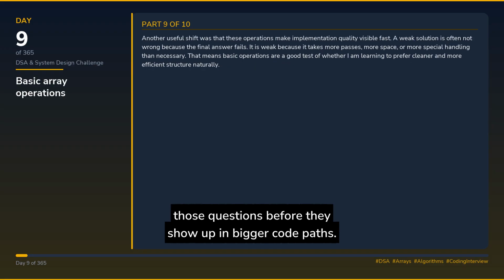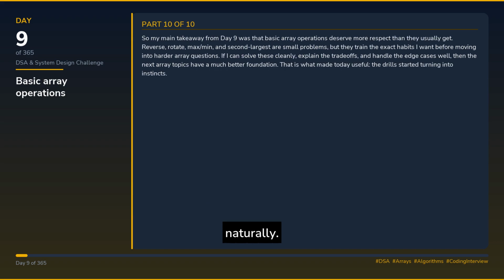Another useful shift was that these operations make implementation quality visible fast. A weak solution is often not wrong because the final answer fails. It is weak because it takes more passes, more space, or more special handling than necessary. That means basic operations are a good test of whether I am learning to prefer cleaner and more efficient structure naturally. So my main takeaway from day 9 was that basic array operations deserve more respect than they usually get.